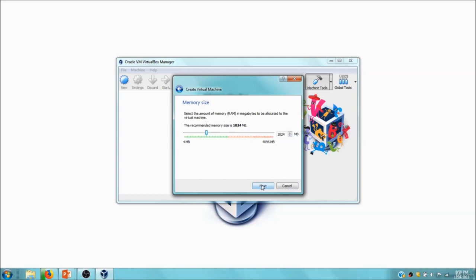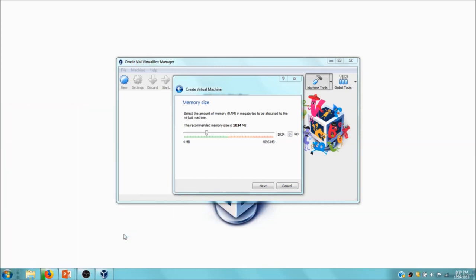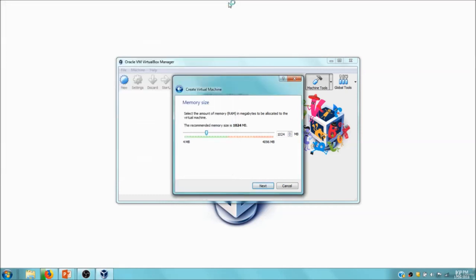Now here it's going to ask me the size of the memory I want to assign to this virtual machine. By default it's picking up 1 gig of memory. You should also keep in mind how much memory you actually have in your laptop. So in my laptop, let's look at my computer again, right click, properties, and you will see my computer has installed memory of 4 gig. So it is wise that I keep the memory below that number. I have 4 gig, so I'm going to give 1 gig of that memory to this virtual machine.